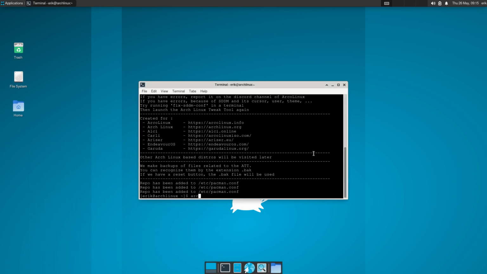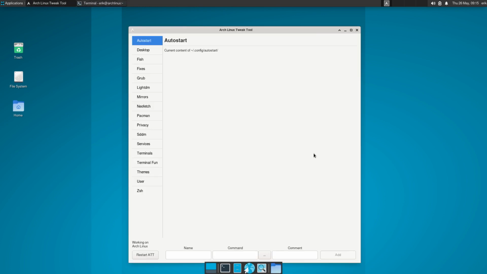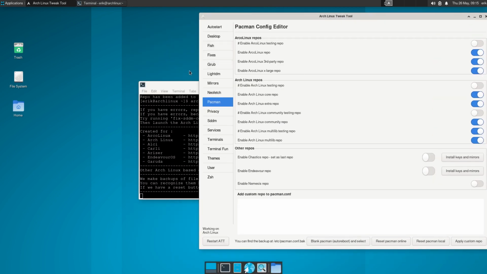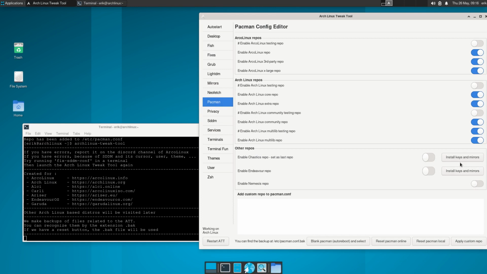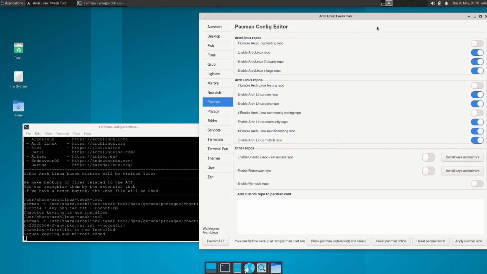We only need one. ArchLinux-Tweak-Tool. If you're on pacman, great. If I am on ArchLinux and I press pacman, it sees there is no Chaotic repo available. And we can install the keys. Garuda keyring and mirrors added. Probably better change it to Chaotic keys. Changed. Okay. Let me do that at the same time.